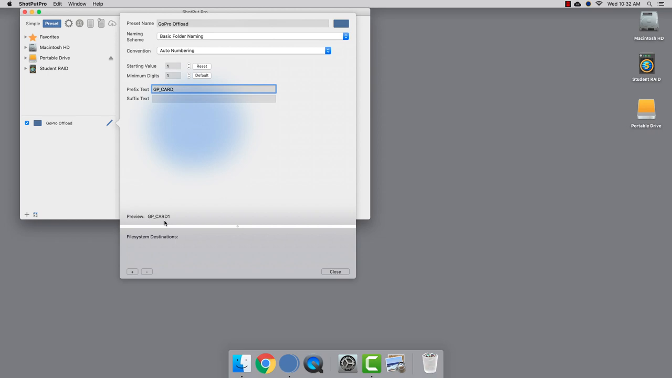Since we know we'll be shooting more than 10 GoPro cards on this shoot, let's change the minimum digit selection to 2. This ensures our folder name will remain sortable even if we shoot more than 10 cards. Since this is the first card we're offloading, the starting value should be set to 1. If we had already shot some cards previously, we'd set this to the next number in the series.